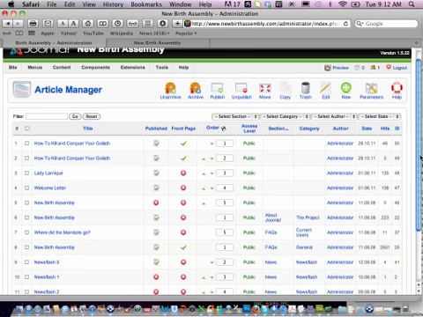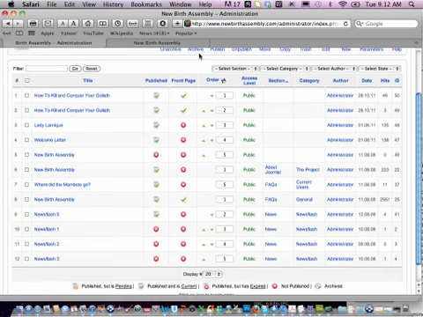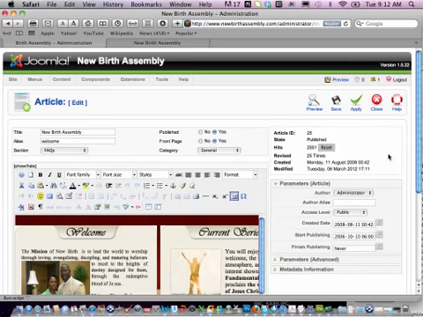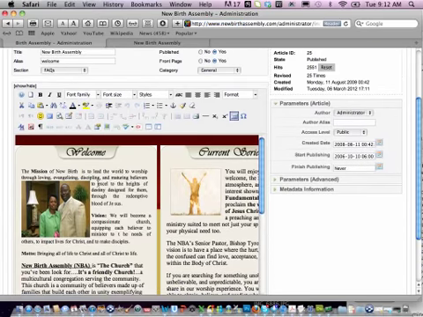Now, if you say, well, how do I know what's on my front page, for example, if you click on this, you see where it says front page, there's a green check here and a green check where it says publish. If I go to New Birth Assembly, this automatically will tell me what is on my home page. And you can kind of play with it to make sure that you're on the right page.